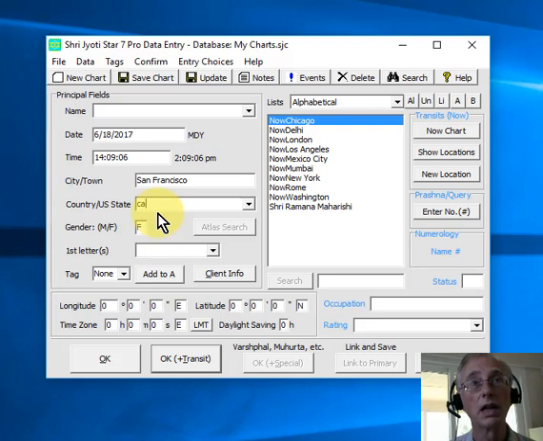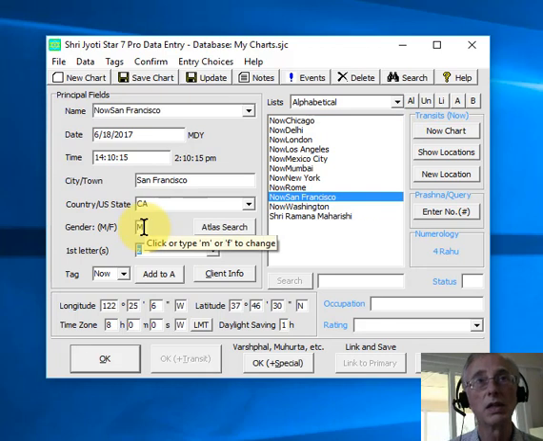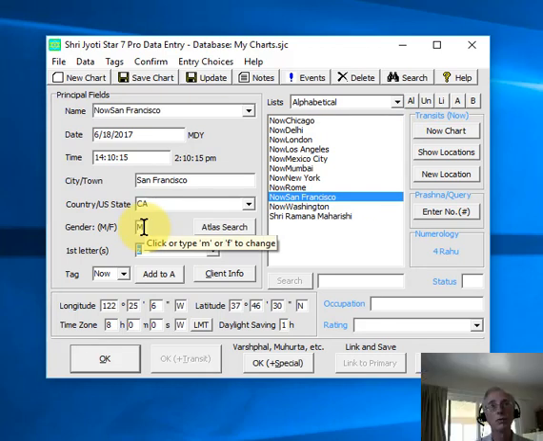Enter the state, California or CA. Press Tab or click somewhere else. And it's created the location record for you. So the next step is to just click OK.